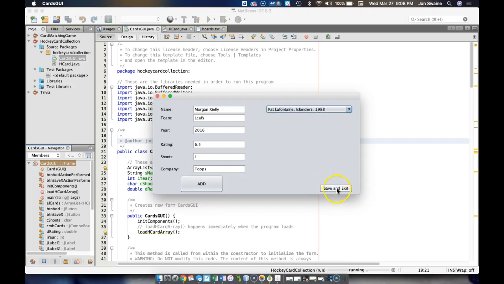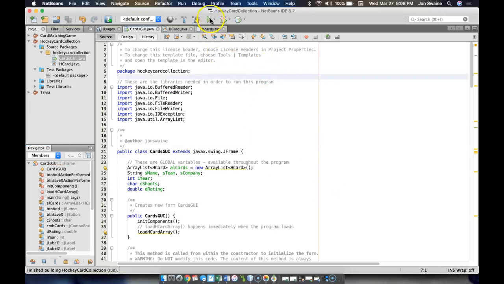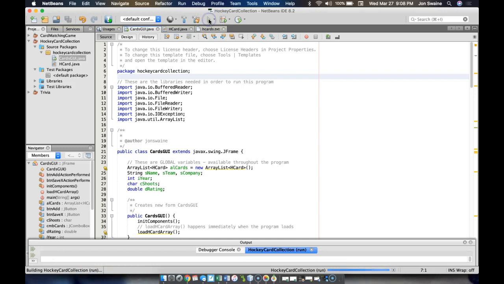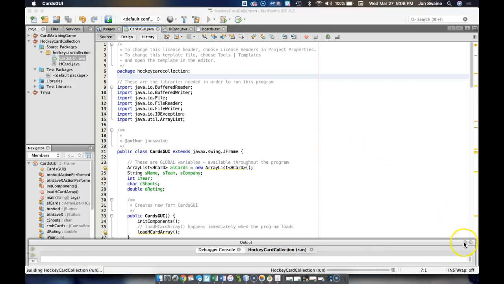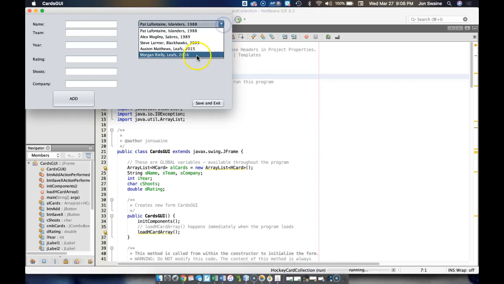So if I click add, then you'll notice that Morgan Riley is added. So now I'm going to click my save and exit button. And just to prove that my file IO is working, I am going to run it again. And if everything works well, we should see all those hockey players pop back up, including Morgan Riley. Okay, so what's going on is I'm adding information, and it's being saved, which is the idea here. So how exactly does this work? Now that you've seen it, how exactly does it work?